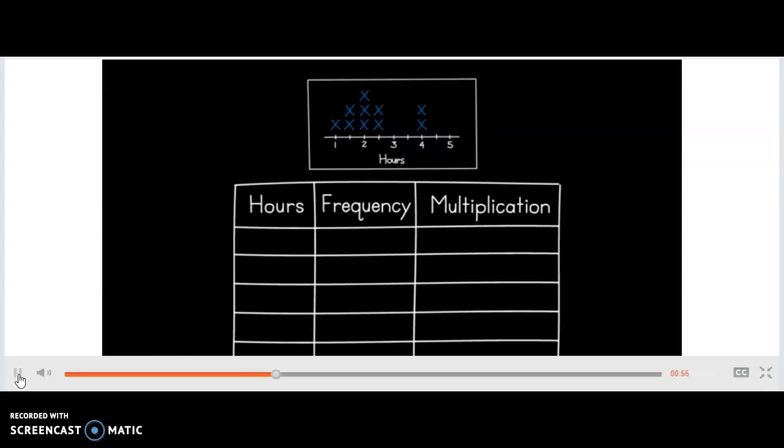How many different hours have X's above them? That's right. We have 5. So we place each hour that has an X in the hours column. Now we place the number of X's that we have over each data point into the frequency column. Remember, each X represents 1 student.